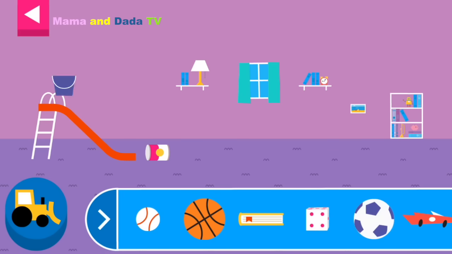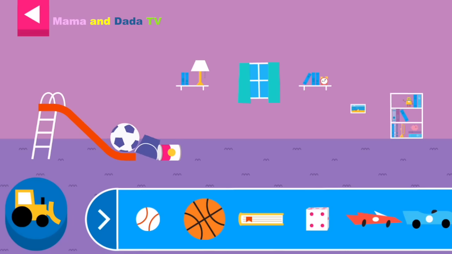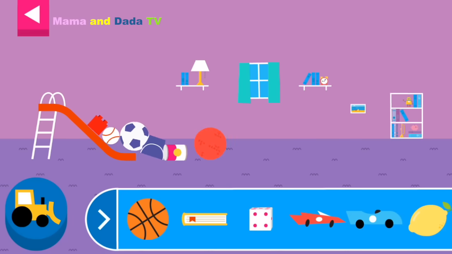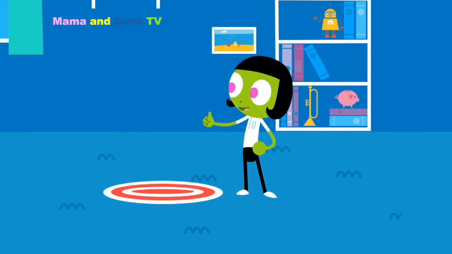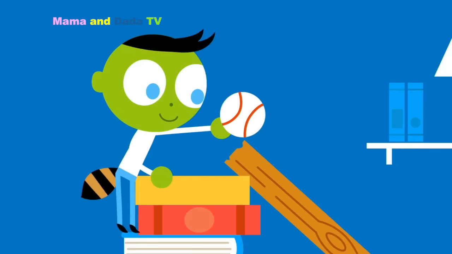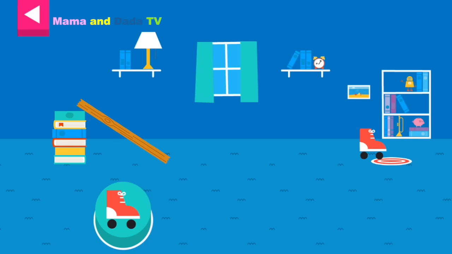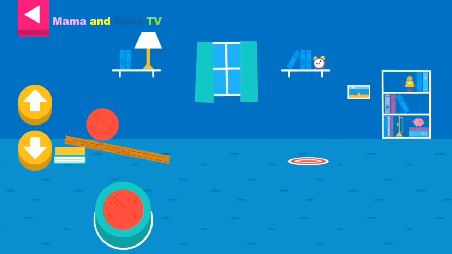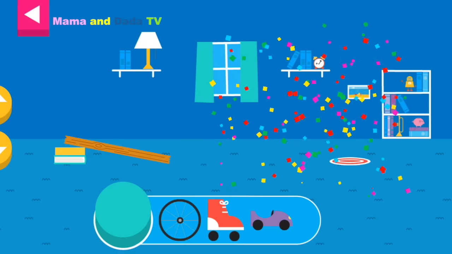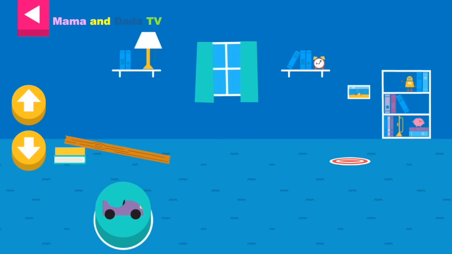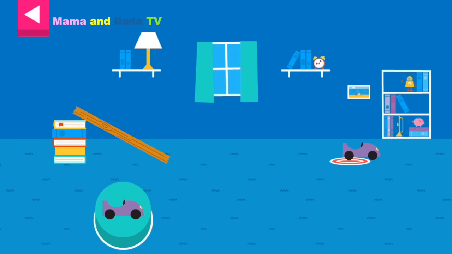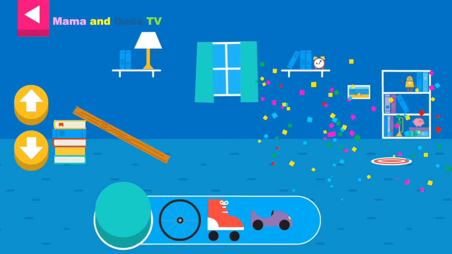Why does it slide? Objects with flat surfaces slide. Why does it roll? Your ramp was just steep enough to reach the target.